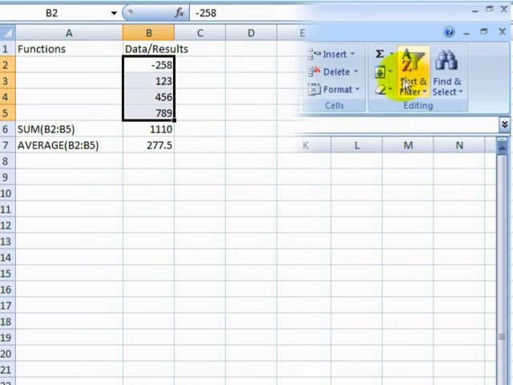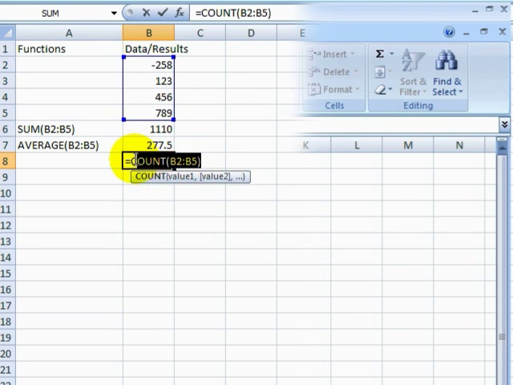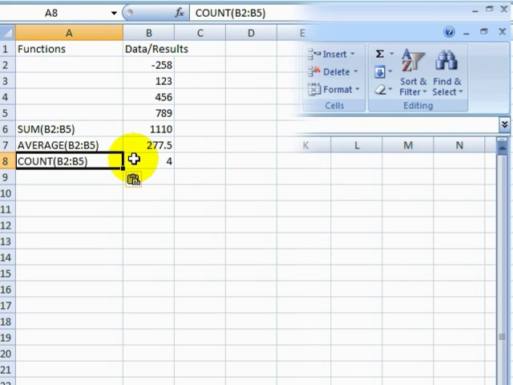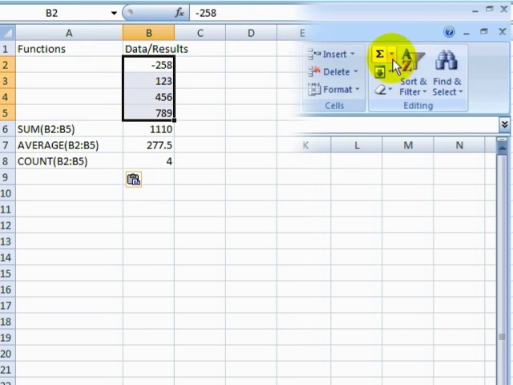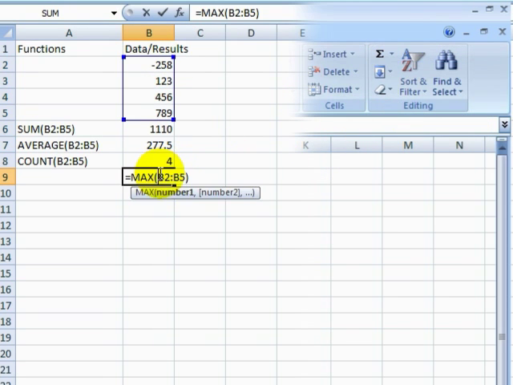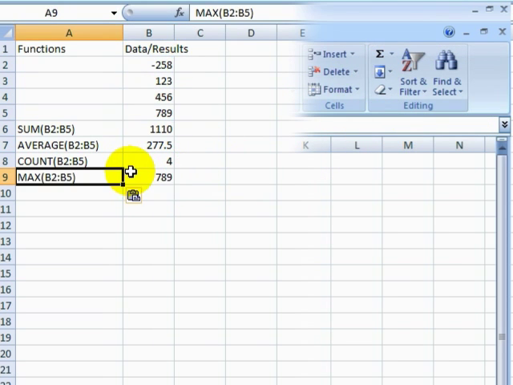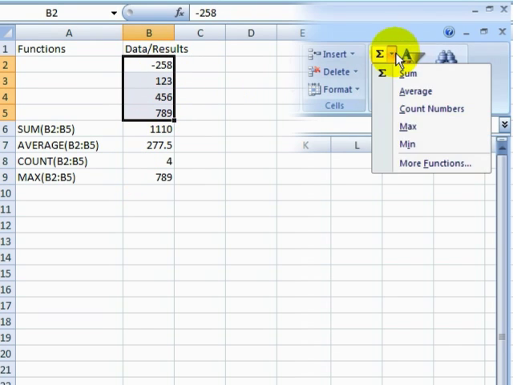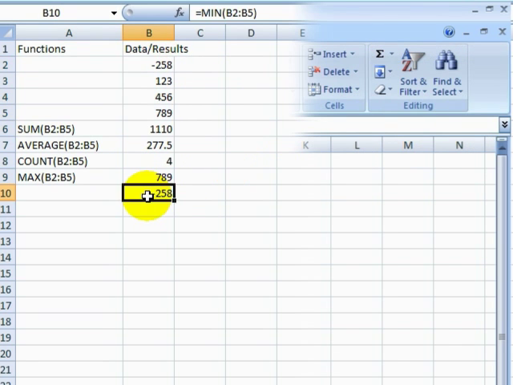The count function tells us how many items are in a range of cells. The max function tells us the largest number in a range of cells. The min function tells us the smallest number in a range of cells.